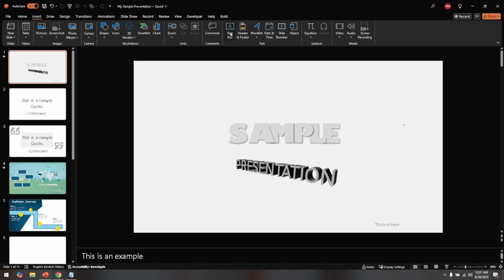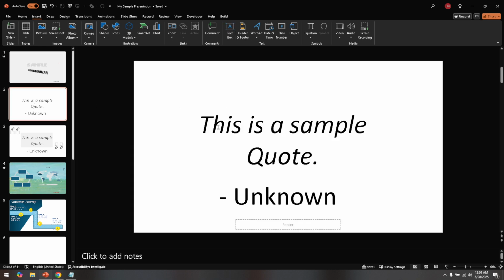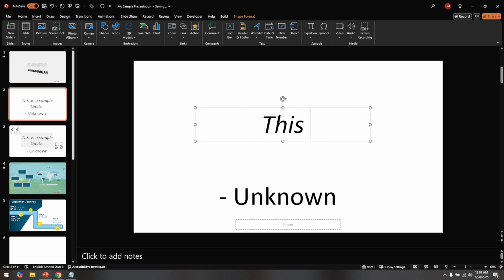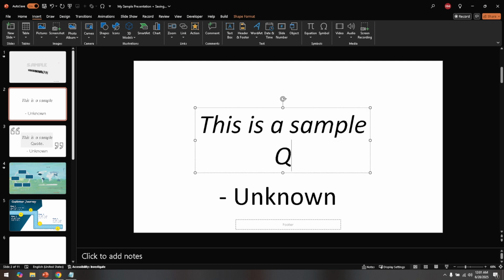After selecting Text Box, go ahead and add it to your slide. You can do this by clicking anywhere on the slide where you want the text box to appear and then start typing in your quote. Make sure that the text box is large enough to hold your entire quote without appearing cramped, because readability is key in any presentation.